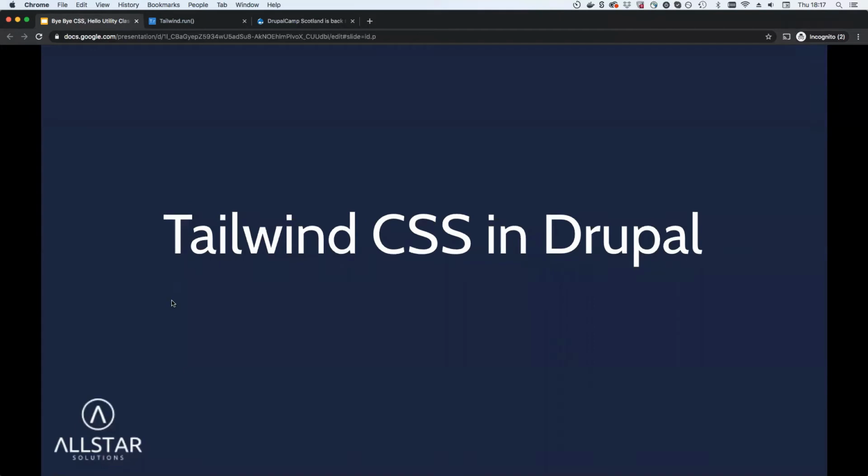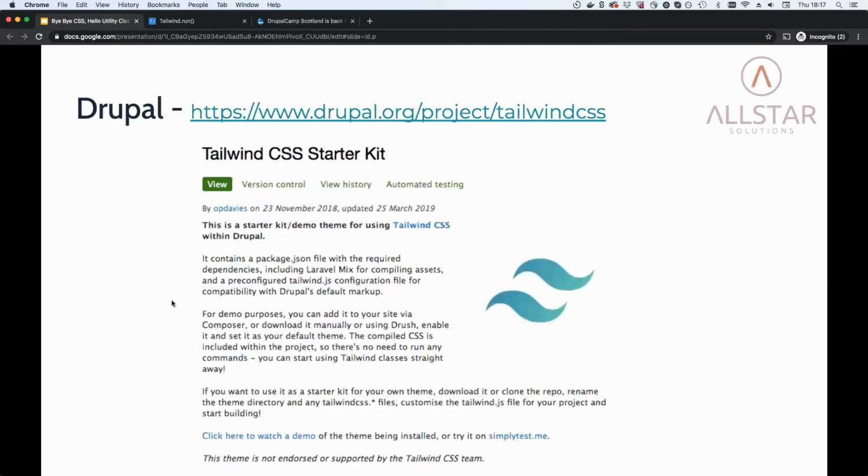The other alternative, obviously, if you want to use it in Drupal, is there is a Tailwind starter theme. This has a lot of the config set up already for you, your npm scripts, so you can get going quite quickly with the starter theme. And incidentally, it was created by Oliver Davies, who's doing the talk next month.